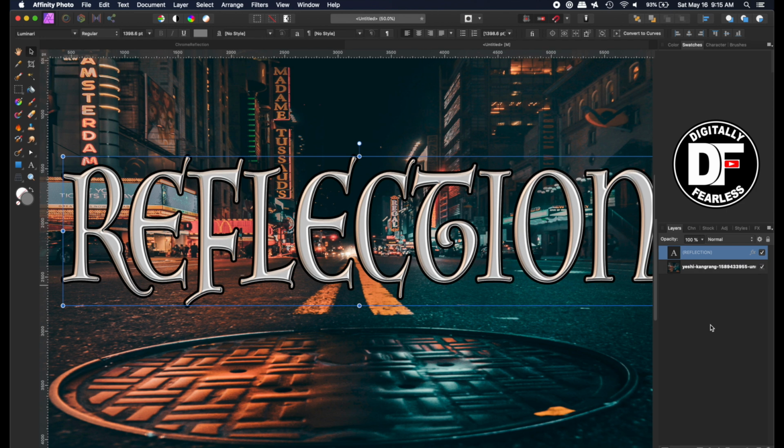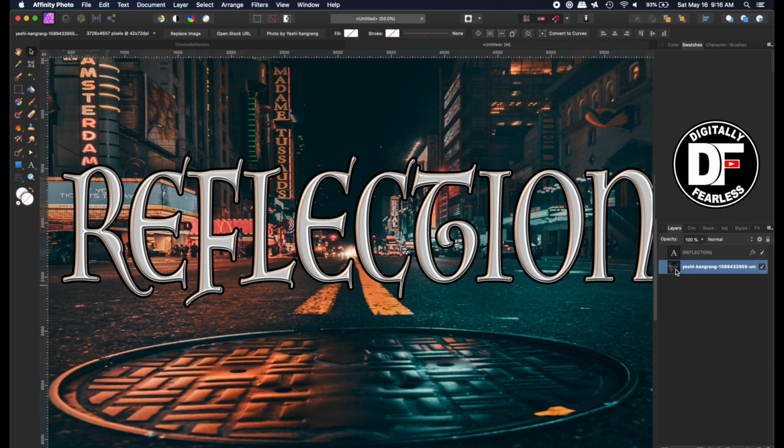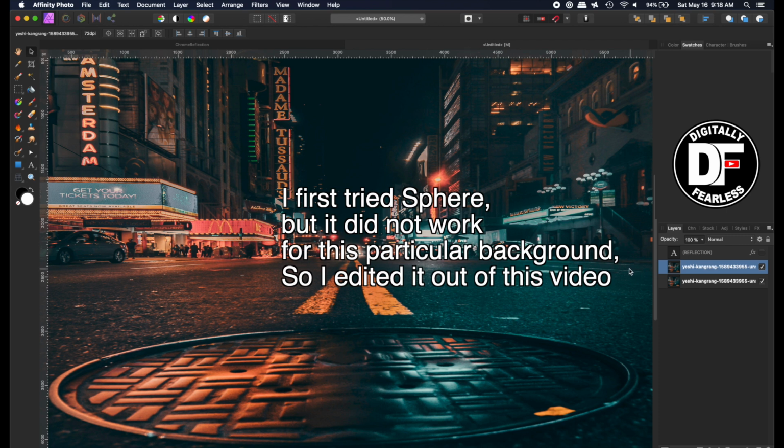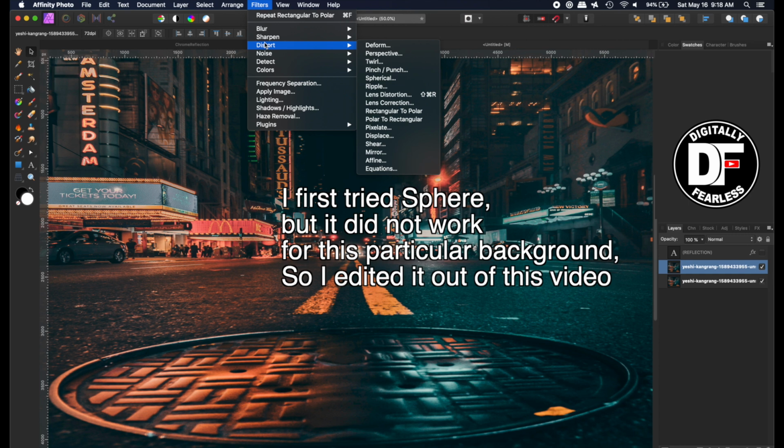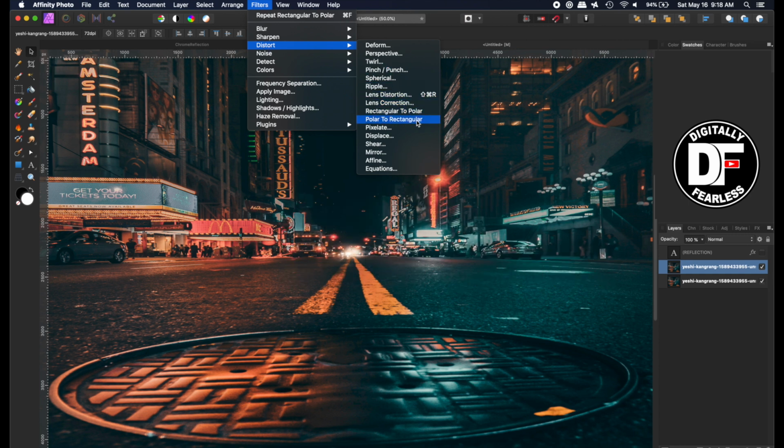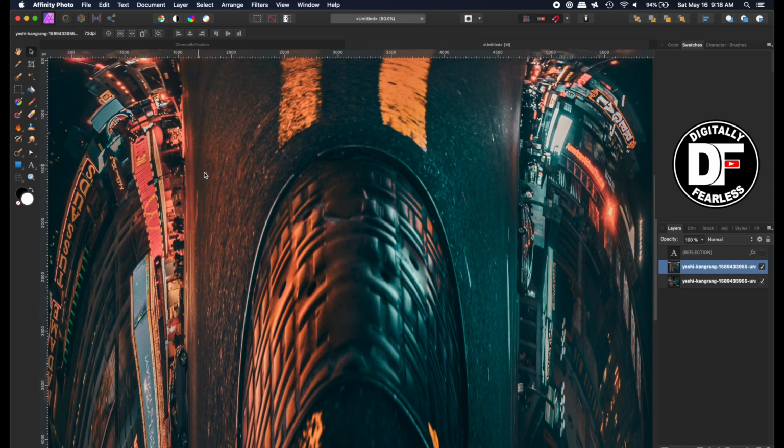So this is the part everyone else has shown so far. Now I'm going to try and show you my idea on how to do reflection. And I've done it several ways, and I'll give you a couple of examples really quick, but I'll show you my favorite of them all. So the second thing I tried was filter, distort, polar to rectangle. And this one worked also, but I didn't like it as much. You can use it and try it. I think it works for some things.